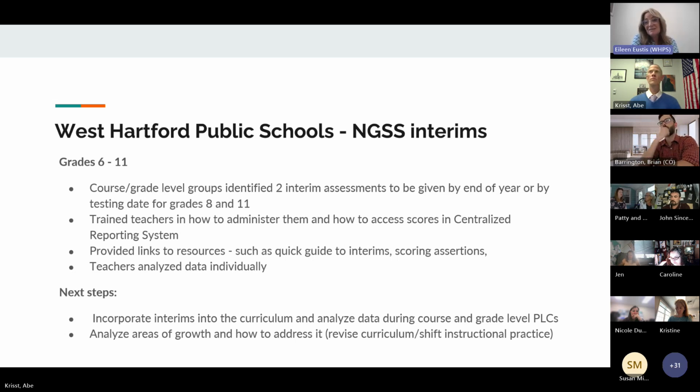So that's, again, like I said, we're really at the beginning stages. I know you're going to hear from some districts that are definitely much further along, but hopefully that helps for any districts that are really just getting started with using the interim assessments.